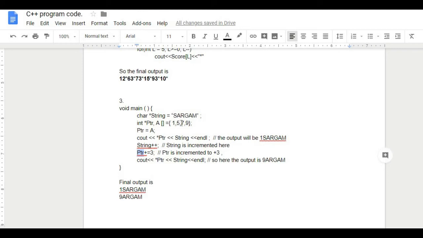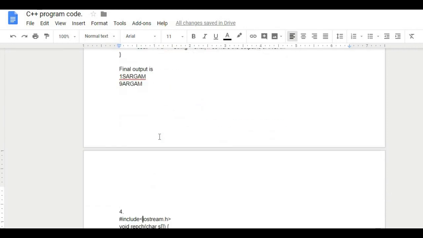So 0, 1, 2, 3. It will reach over here. Now when ptr is incremented, 9 will get printed, and the string it will print from argam. So the final value is 1 sargam, and since there is a new line, the next argam will print on the new line. That's the third one.